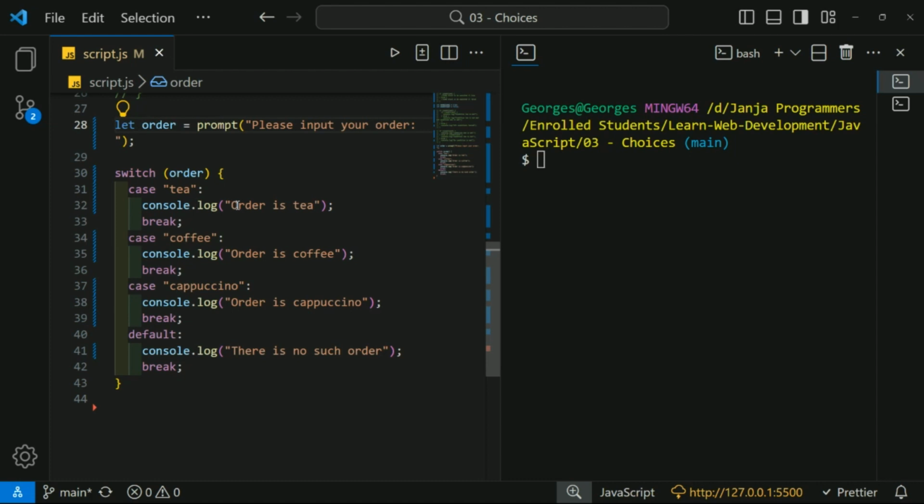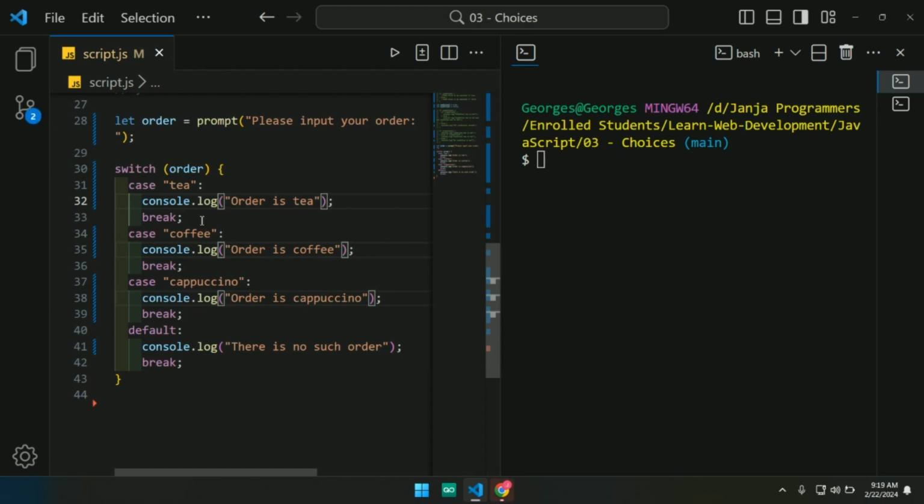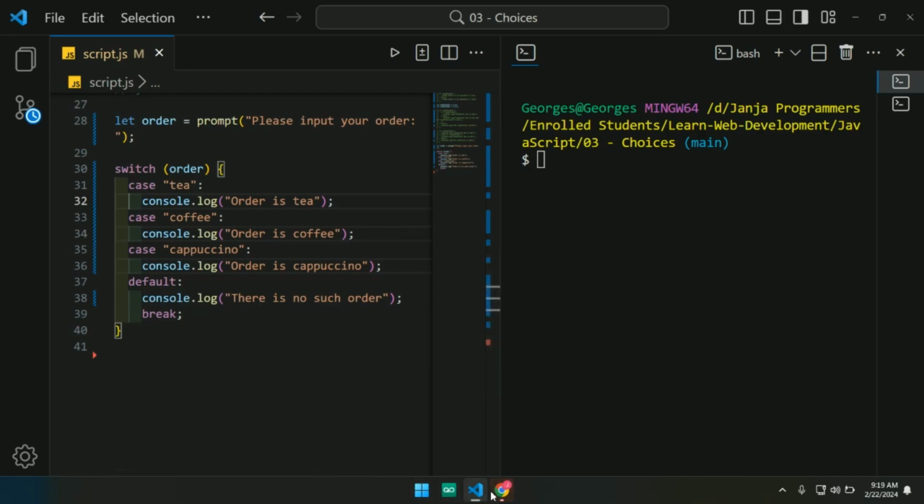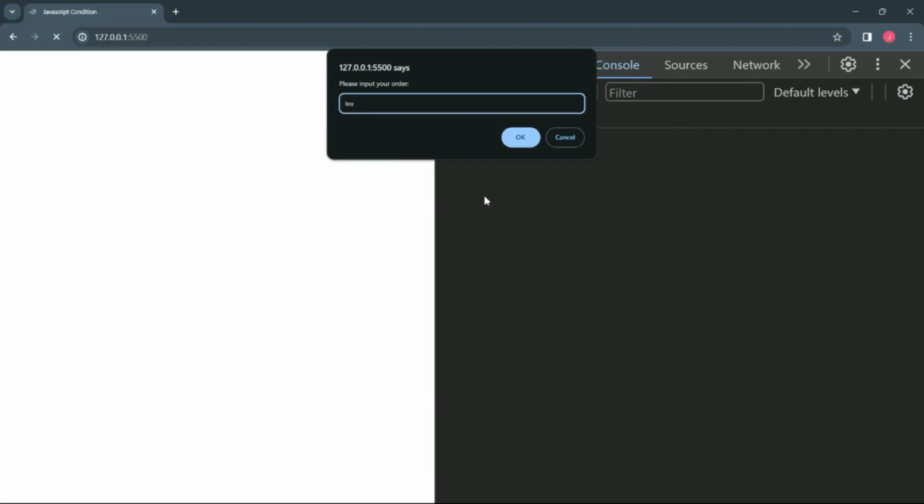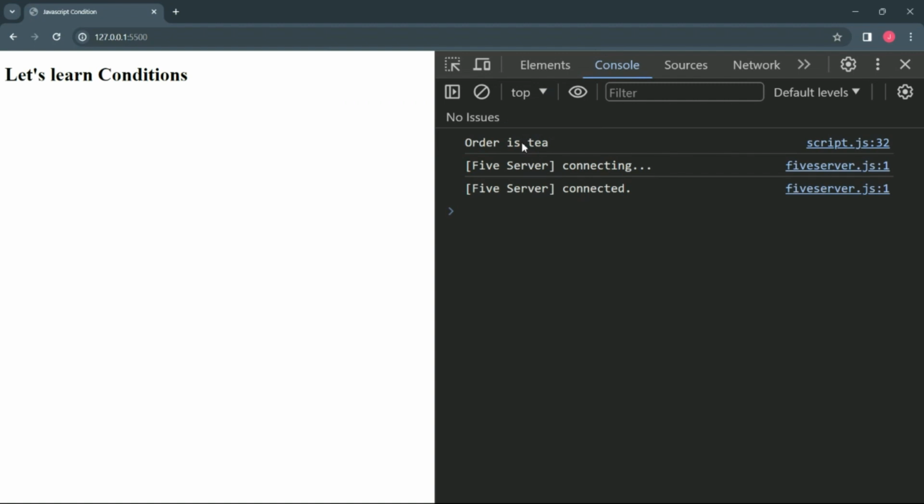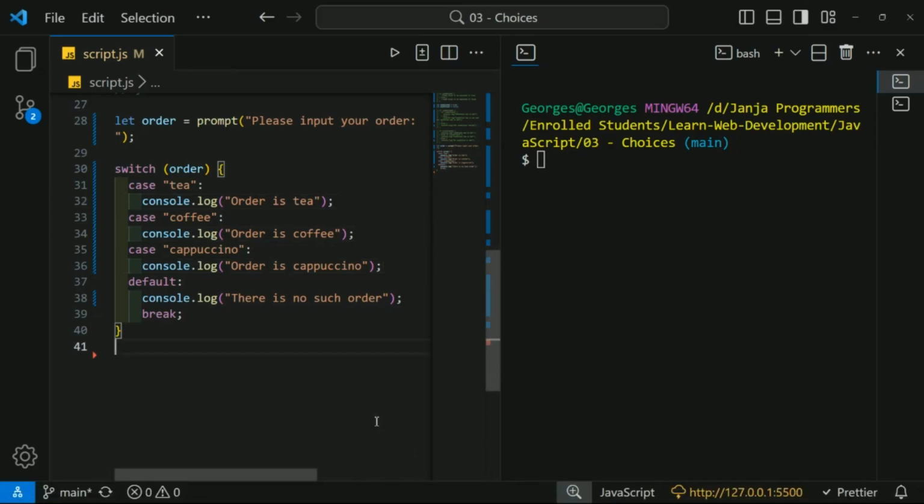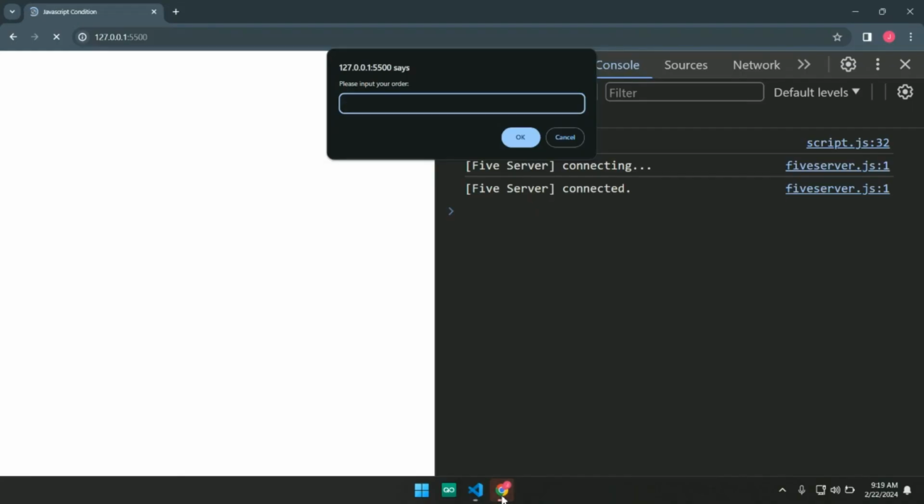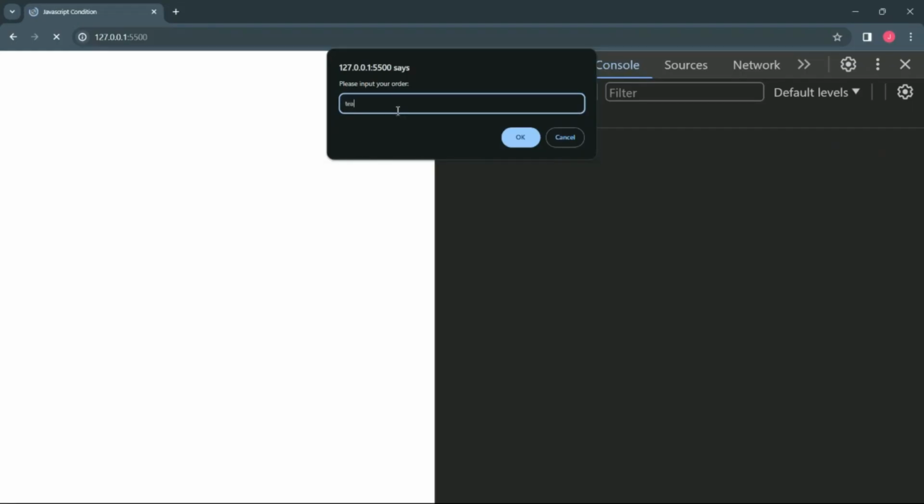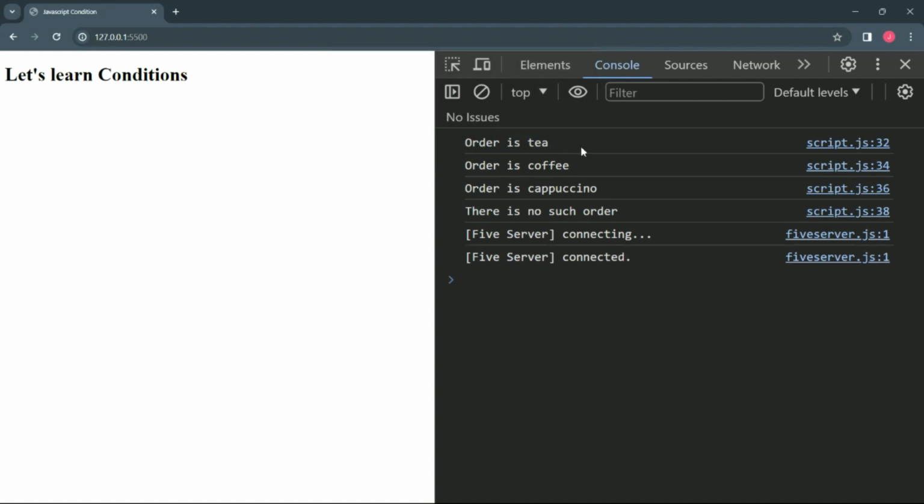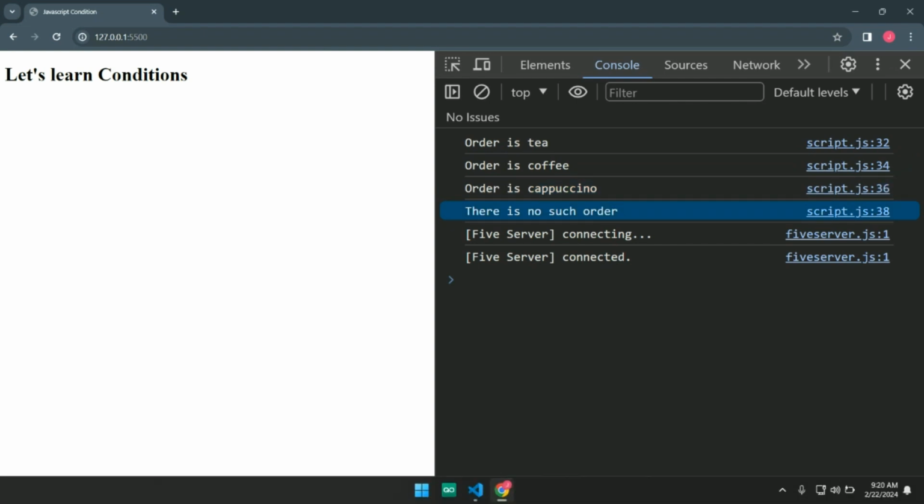So now let's understand the break keyword. Come here and delete all these breaks. Let's remove them and save this code. Now let's go back to our browser and see. The break has not worked yet, so let's just refresh the browser and run again. Here let's input T as our value. When you tap on OK, you see that we're having all those lines of code being printed. Order is T has been printed, order is coffee, order is cappuccino, there is no such order.